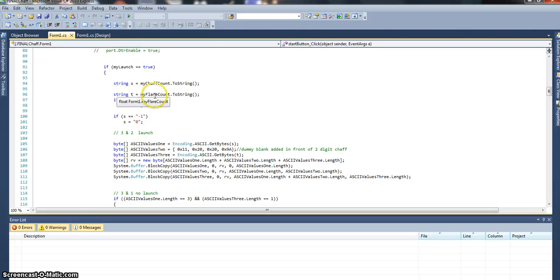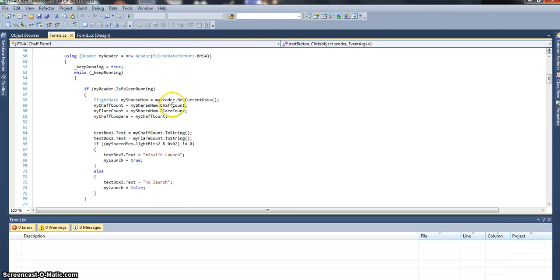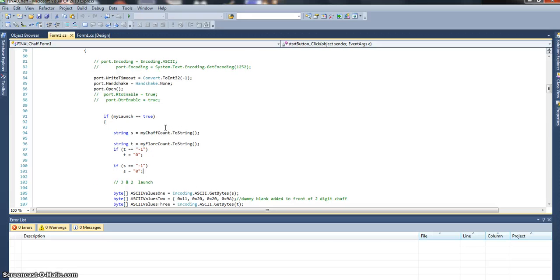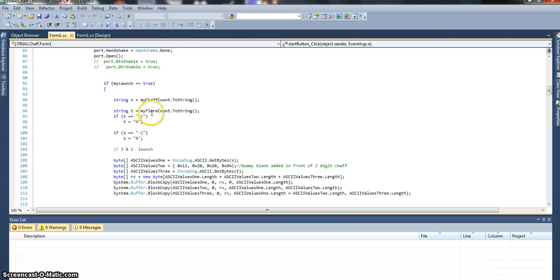And then the flare count, which I have equal to a string here. I'm taking the flare count from the reader class up here that I'm receiving, and converting it to a string, and then I take that string and use the ASCII encoding's GetBytes method to convert that string to an array of bytes. And here's the flare bytes. This would be the flare array created from the flare string up here.